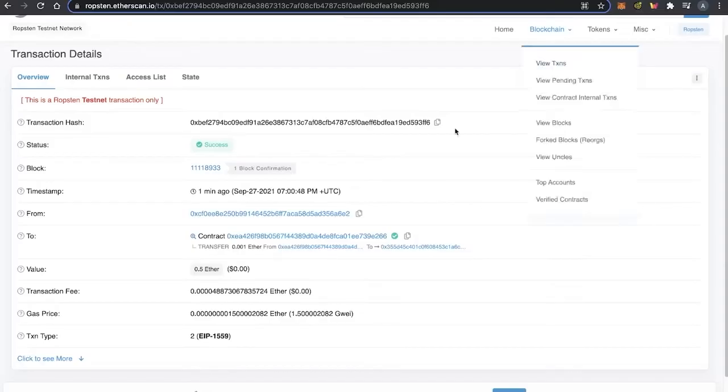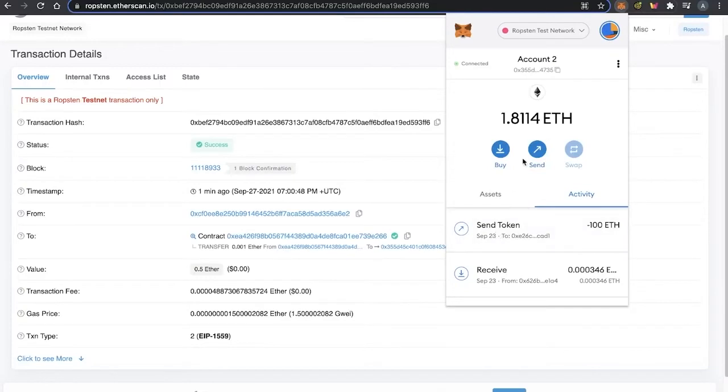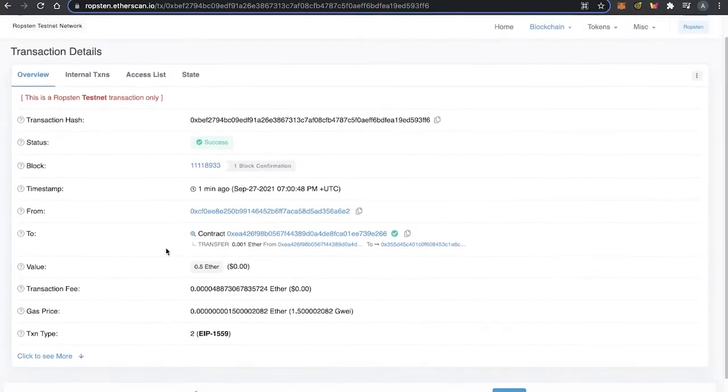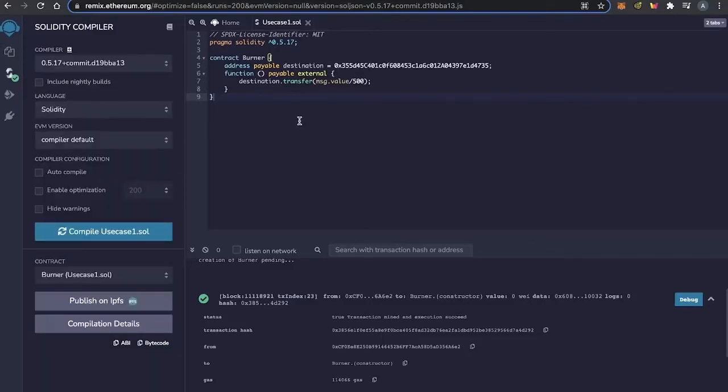Now let's go see if the funds are actually there. And as you can see, it went up. The account went up 0.001 Ether. So use case number 1 fulfilled. See guys, it's not that hard. Look how simple this contract is. Now let's go ahead and jump into use case 2.